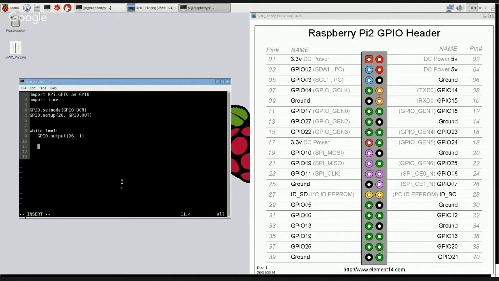And then we want to turn the LED off. So we'll type GPIO.output. We want to turn pin 26 off. So 26, and then we'll type a 0 for off.